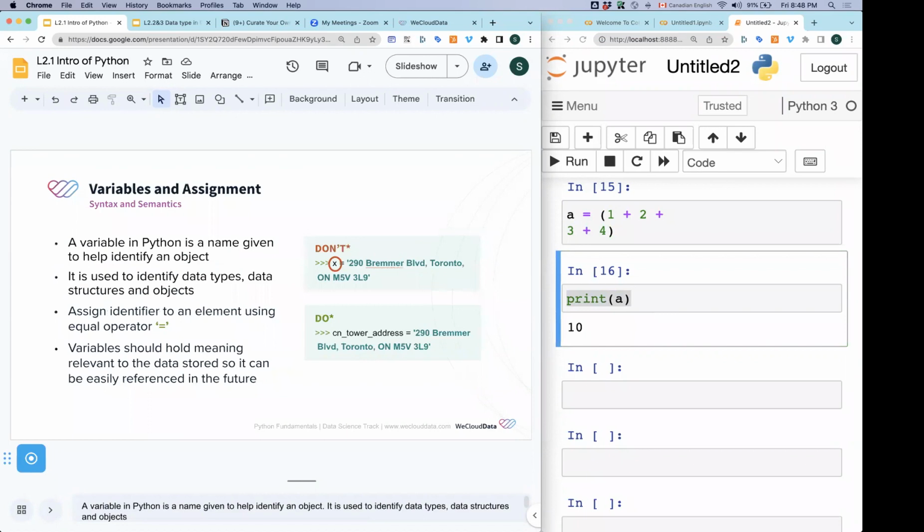Okay, variables and assignment. We sort of talked about this already, right? A variable in Python is just a name given to identify an object. Basically everything in Python is an object. We'll talk about that later in the next session. It's used to identify data types, data structures, and other objects. We use the equal operator to do the assignment.